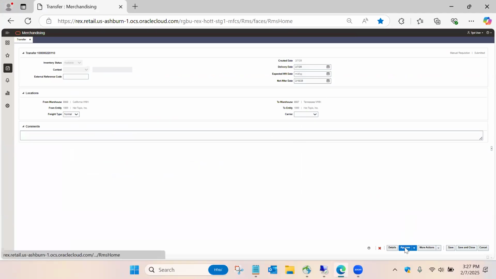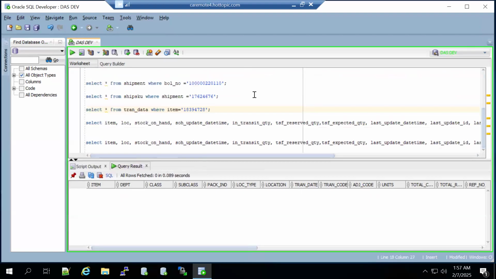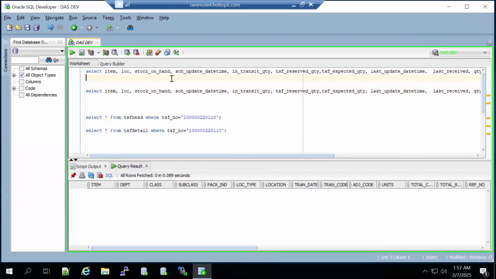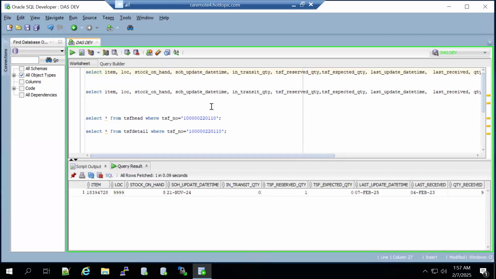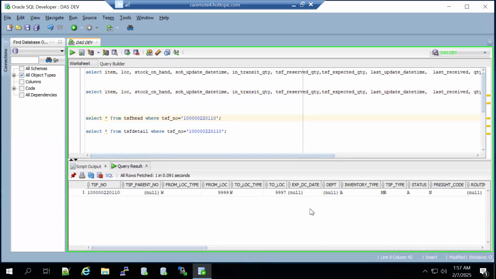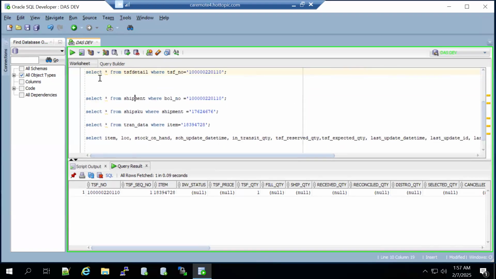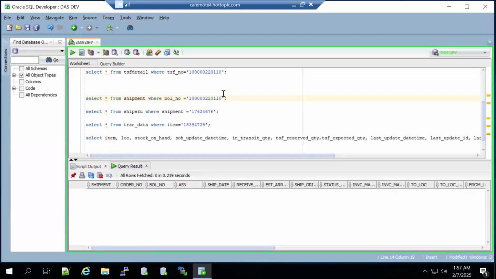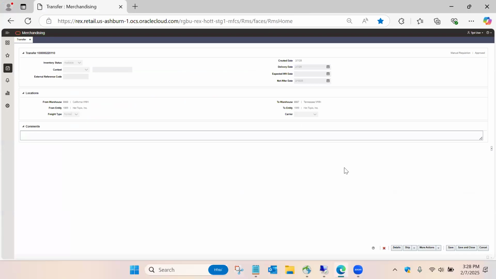So now let's try to approve it. Now let's click on the save button. Don't forget to save it, otherwise it will not reflect in the database. Now again we will see the tables. From location, there is no change in item log SOH. To location, there is no change. Let's see TSF head. The status has become approved. TSF detail, there is no change. Shipment, there will be no shipment because we have not shipped it yet. And Tran data, there is no update. Till the transfer is approved, there is no entry in Tran data because no transaction has happened.